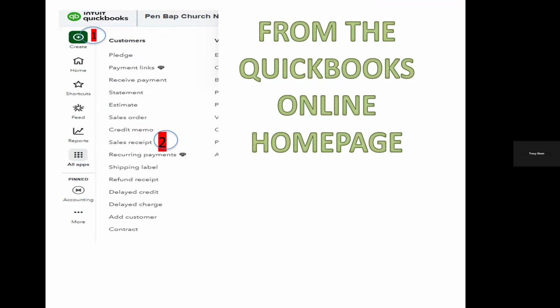So on the screen, this is how you find your sales receipt. You go to the create button. You see that at number 1. Then you go to sales receipt on number 2. And that's from the QuickBooks Online homepage. You can go in and practice that. If you want to do that, make sure you know how to access the sales receipt.